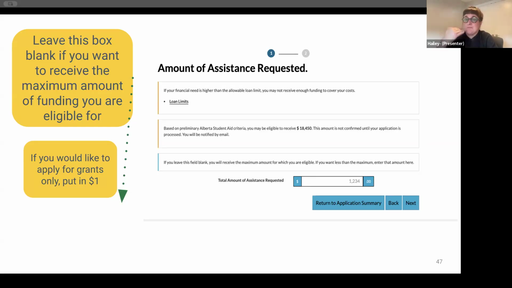If you want to receive just the maximum amount that you can, which is going to be for many students, just leave this box blank. Do not write in 1, 2, 3, 4 or 0. Do not write in, see how there's a number here bolded. In this example, it says 18,450. Do not write in that number. Just literally leave it blank if you want to receive the maximum amount of loans and grants that you are eligible for. Leave it blank.